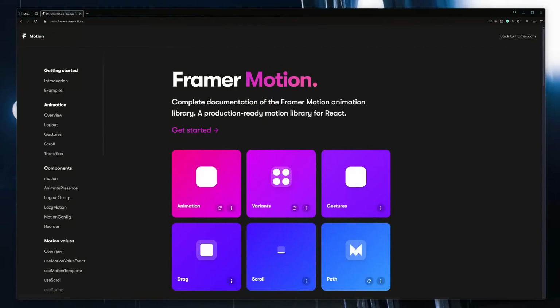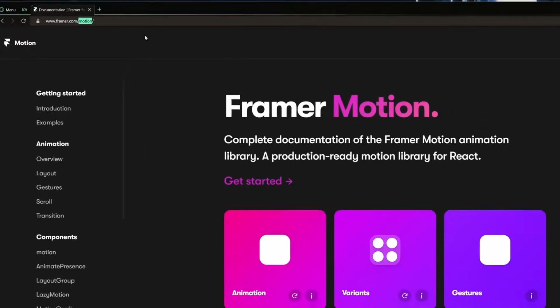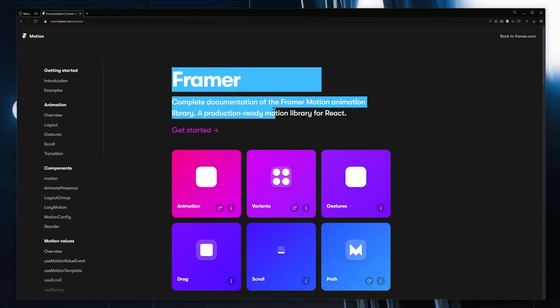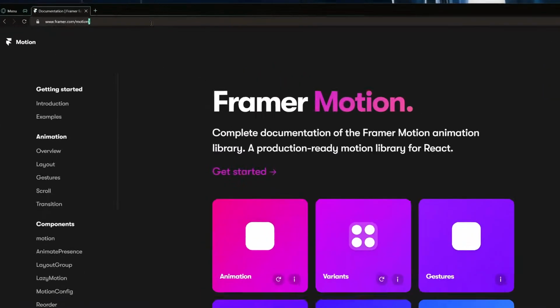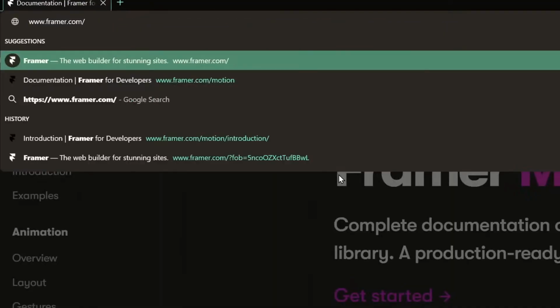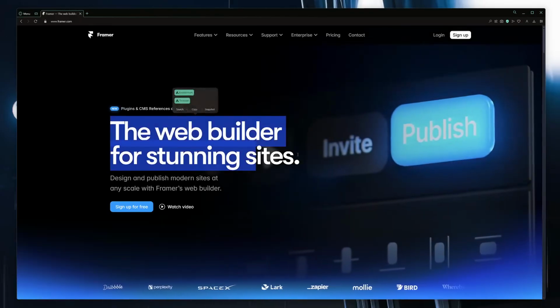Let me show you the difference between Framer and Framer Motion in action. Here you can see I am now inside framer.com/motion, and it's going to bring us to the Framer Motion documentation, which is what we want, and here we're going to be spending a lot of time. But if I remove this motion and hit enter right now, it's going to bring us to something called Framer.